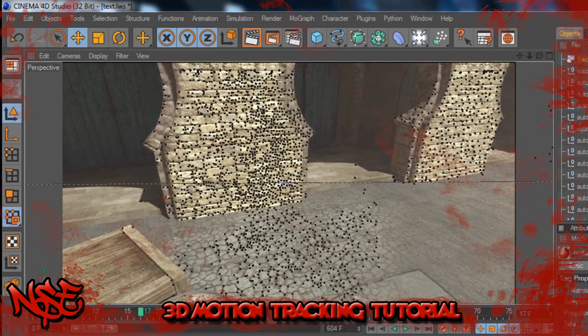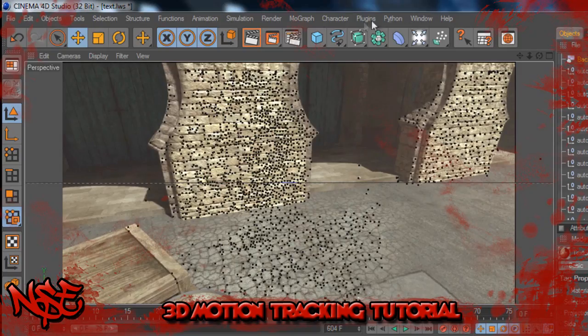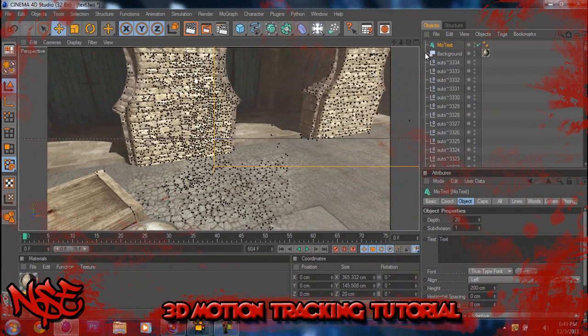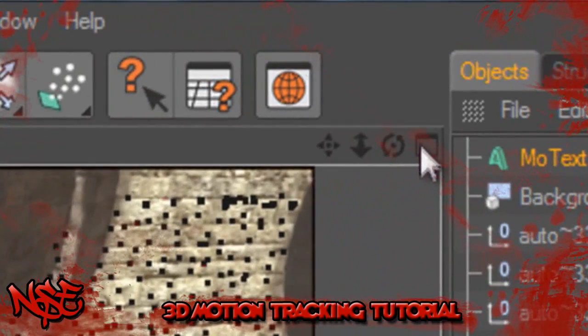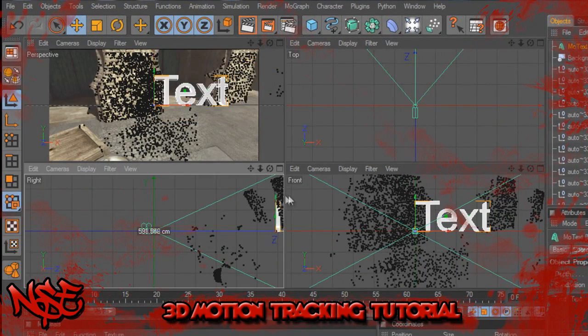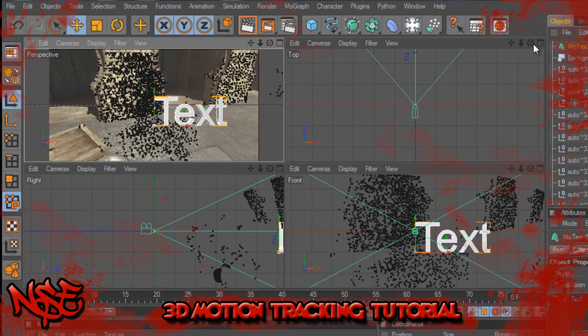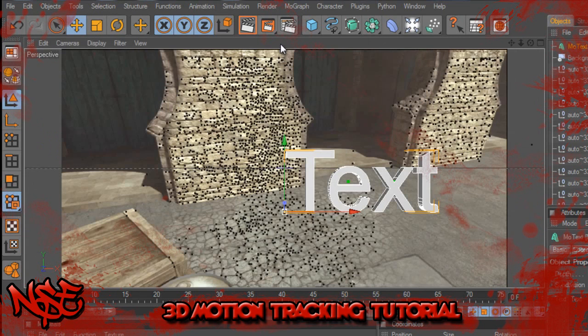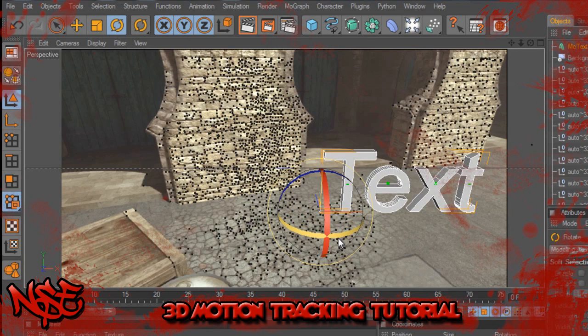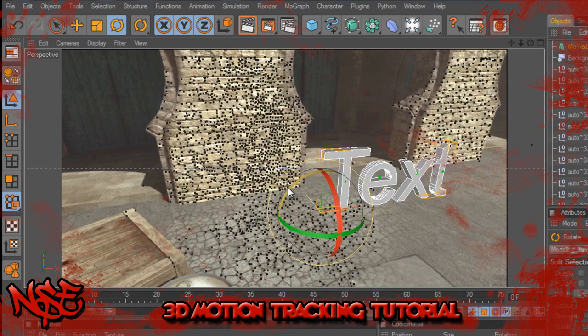Now next, to get text in, you're just going to go to MoGraph, MoText, and you're not going to want to adjust the camera at all, so you're just going to click the window button up here, and you're going to have to adjust it through that camera, and that should be easy enough right now. So then just click this again and adjust it to kind of fit the ground, or like line up with the ground. Like so.